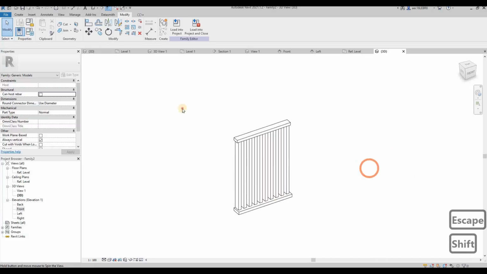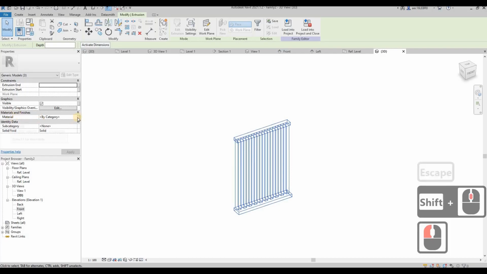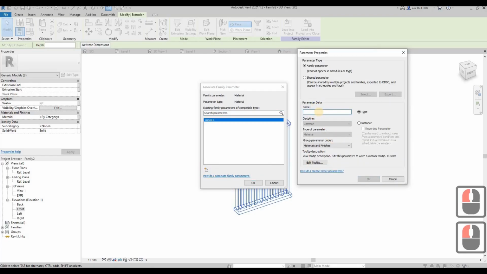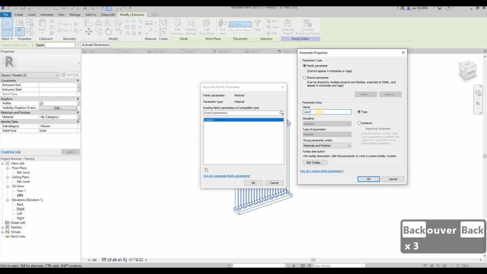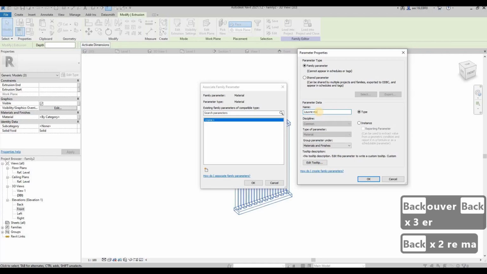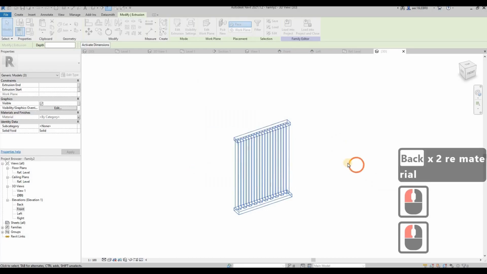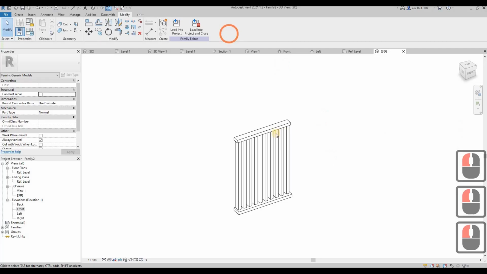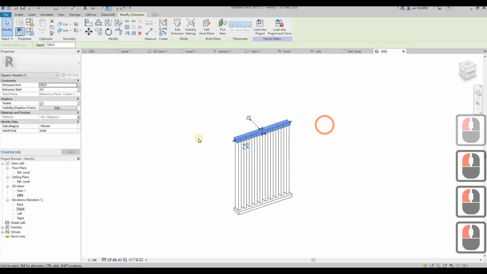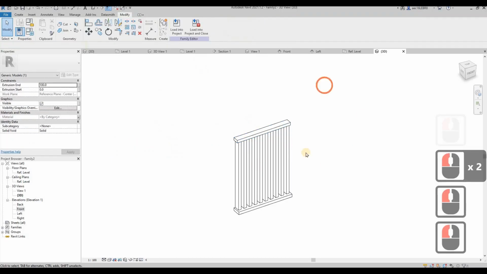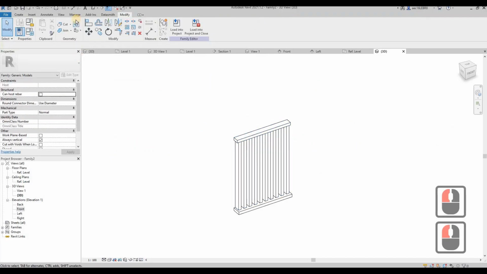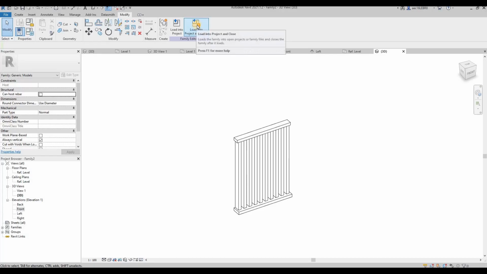Okay, select everything again. Now for the material here, we click on this small button here, then we assign Louvre. Let's leave it at type parameters, then okay. So now we have our material assign parameters. I won't assign any material here in this family editor environment. I'm going to assign it in my project environment.